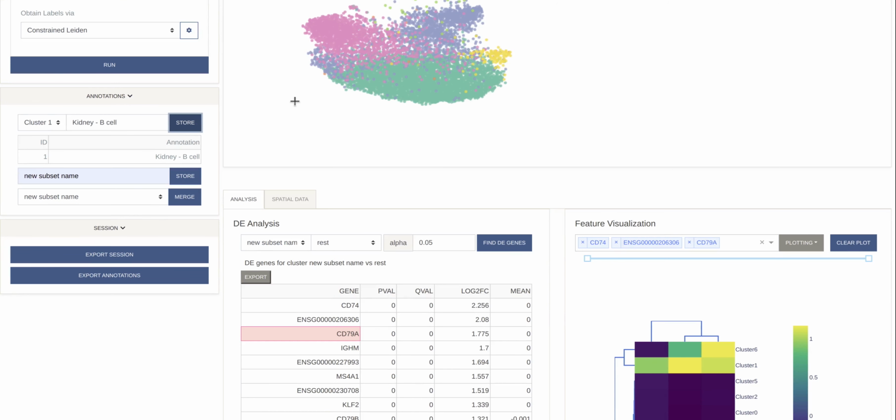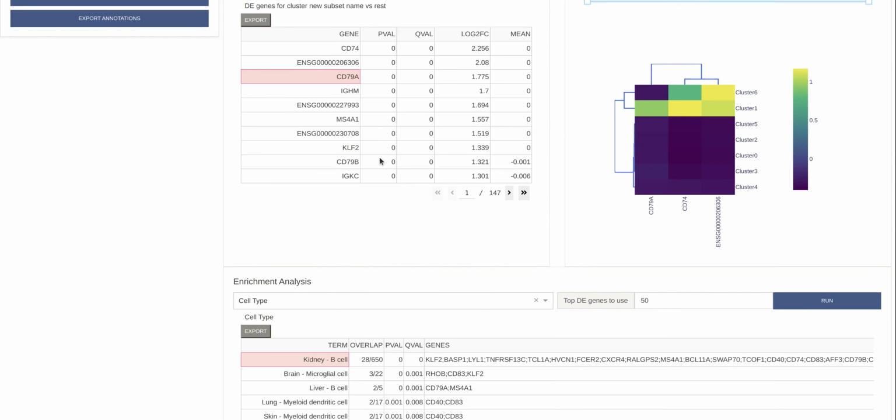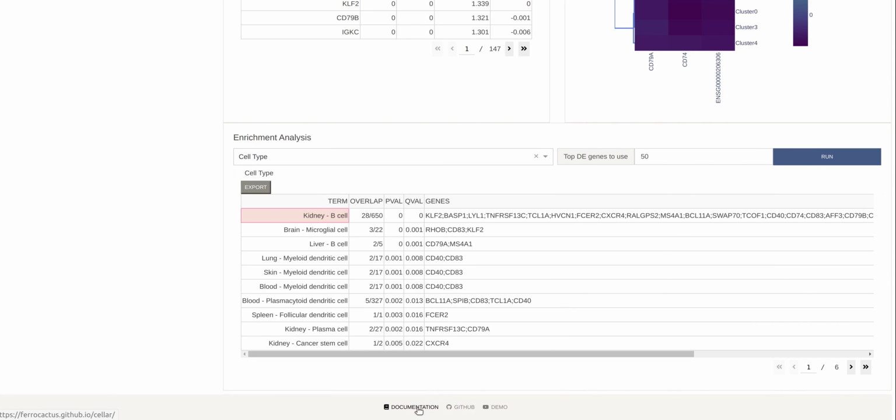For more details about all the functionalities, please check out our documentation by clicking the buttons at the bottom of the page. Thank you for watching.